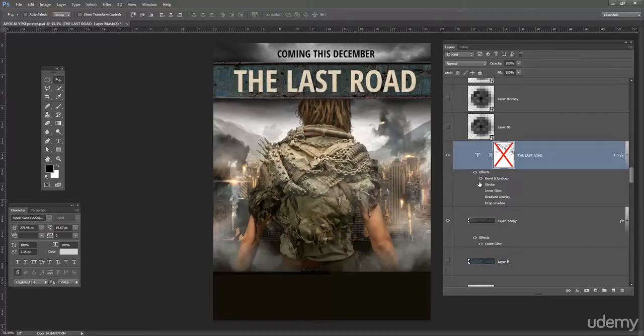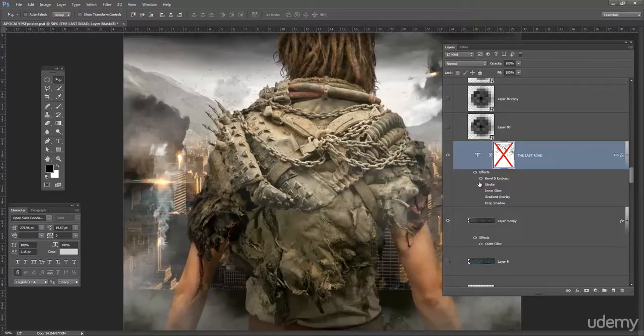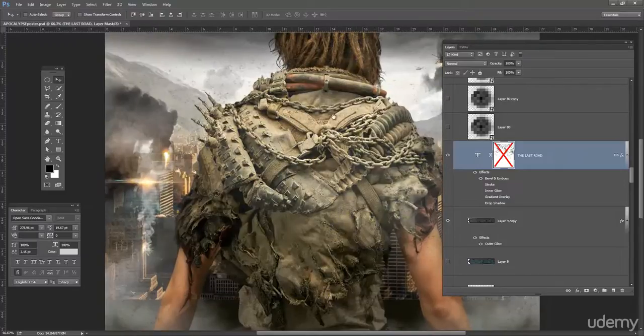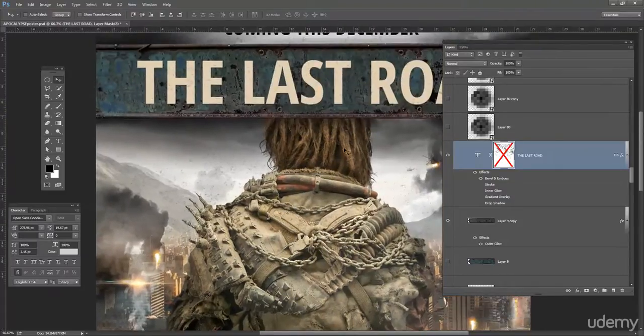I added a little, let's zoom in on that so you can see it. Just hitting the space bar to move it around. Bevel and emboss gives it a little bit of three-dimensionality, stroke, inner glow. My processor's a little slow, so it's taking a second here. Okay, so you can see all that.